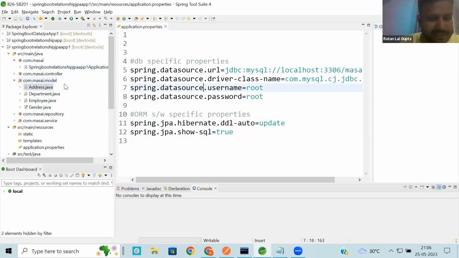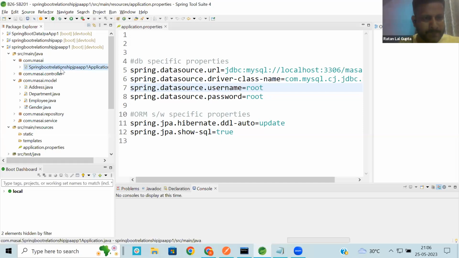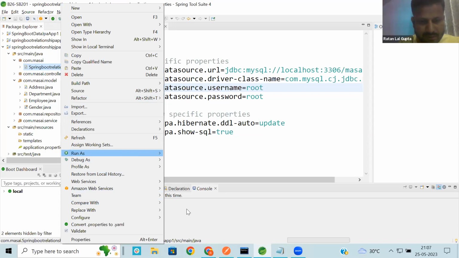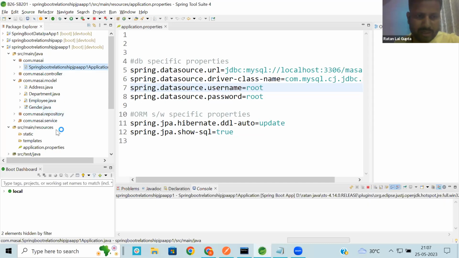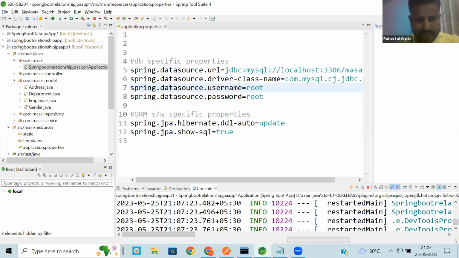Okay, so in the last class, we have seen one example of the relationship, and here I want to show you this example particularly. Let me run this example first, as a Spring Boot app. In this design, we have seen one-to-many, bidirectional, as well as has-a relationship. So my application is going to start.